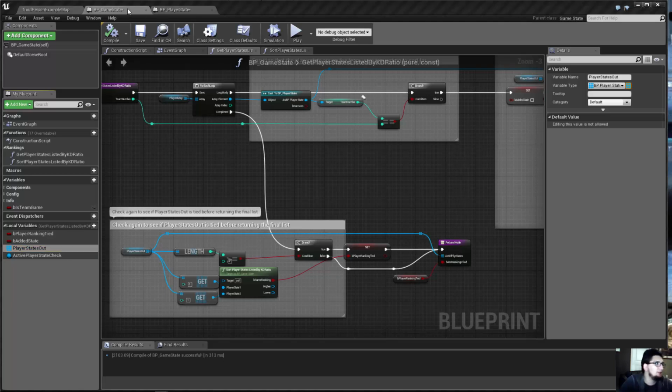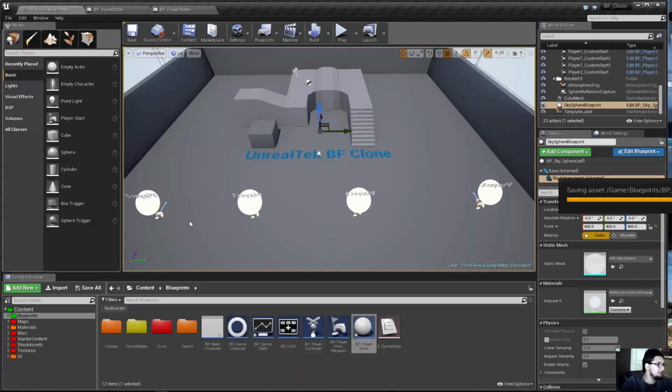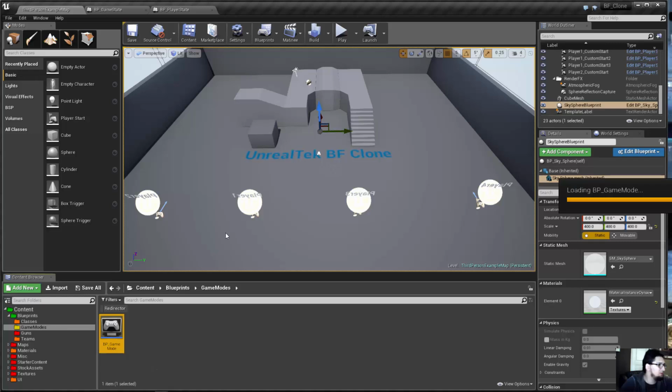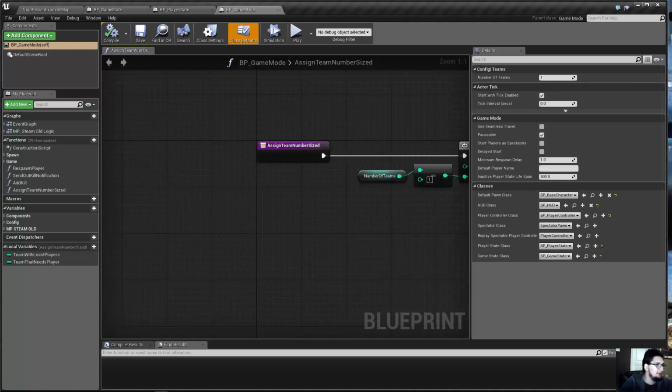All right. So now what we can do is go back to our player state, because I believe that's what we were using that for. No, sorry, that was in the game mode. Okay, so let's just save that. In the game modes, BP game mode, we were doing that in this one, the assign team number size. I want to close other tabs. So, assign team number size.